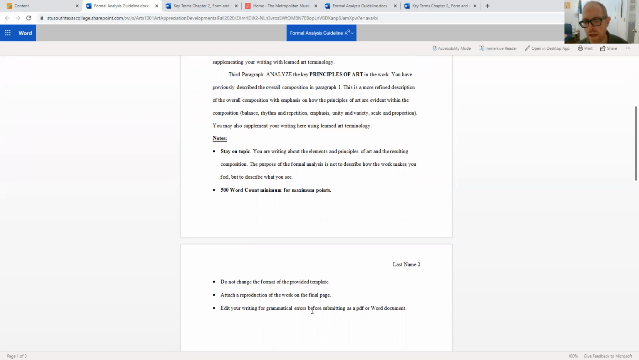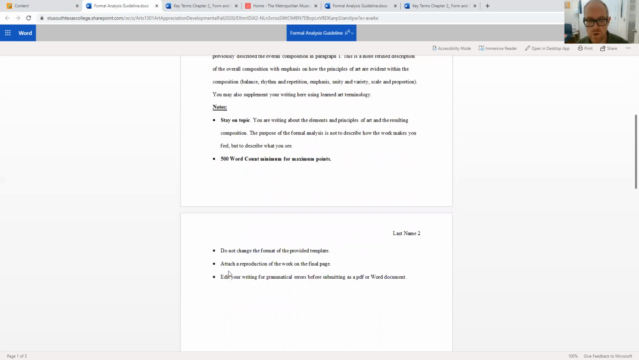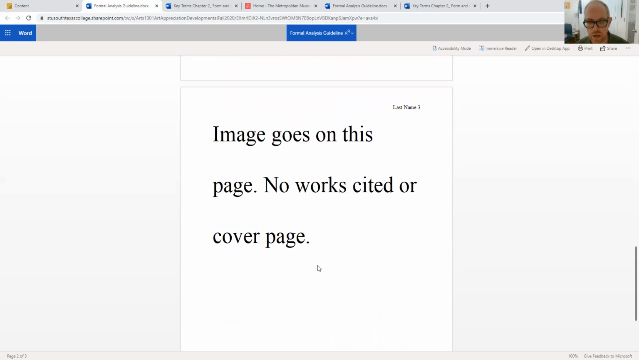Edit your writing for grammatical errors before submitting as a PDF or a Word document. The best way, in my experience, has been to read it aloud, and that's usually a good way to catch a lot of the mistakes. Another way to do it is to have a friend or a parent read it back to you, or to proofread it for you. You're going to attach a reproduction of the work on this page right here.